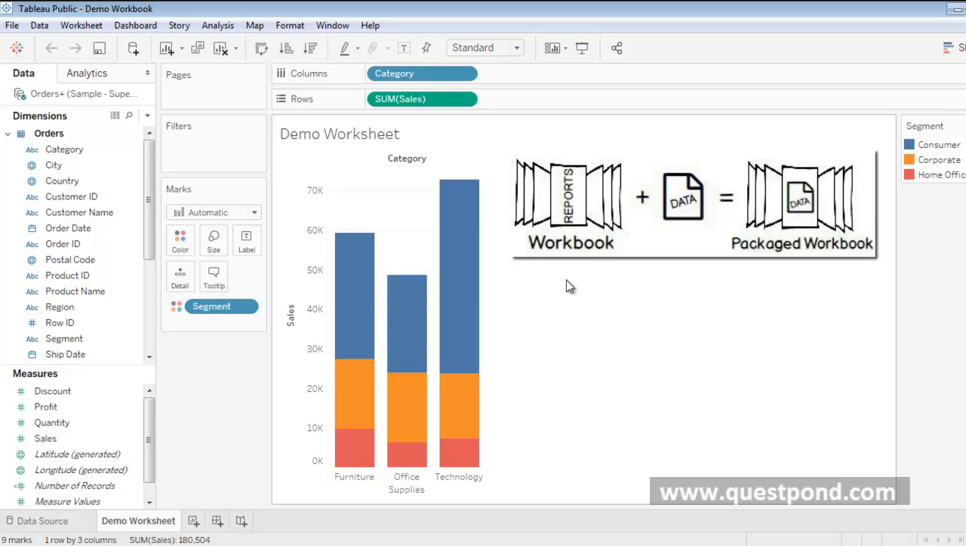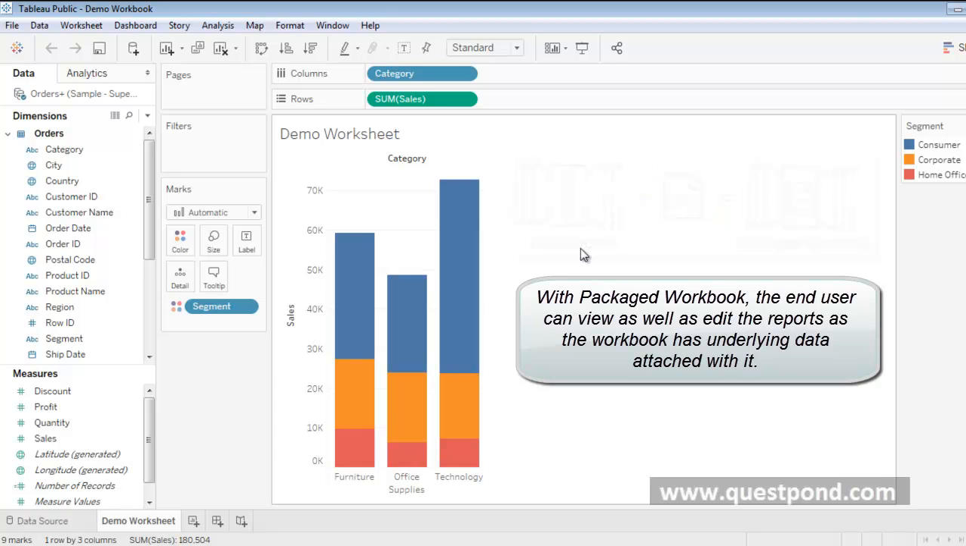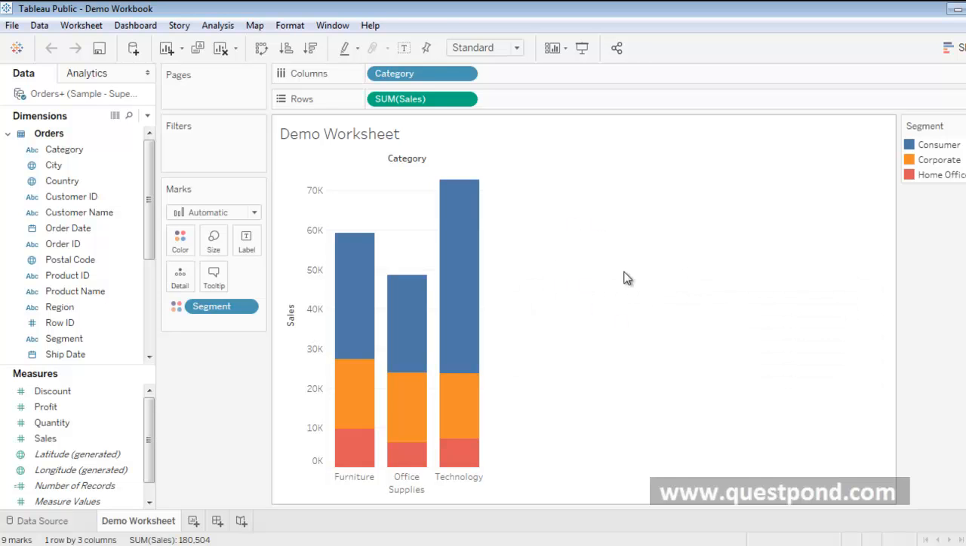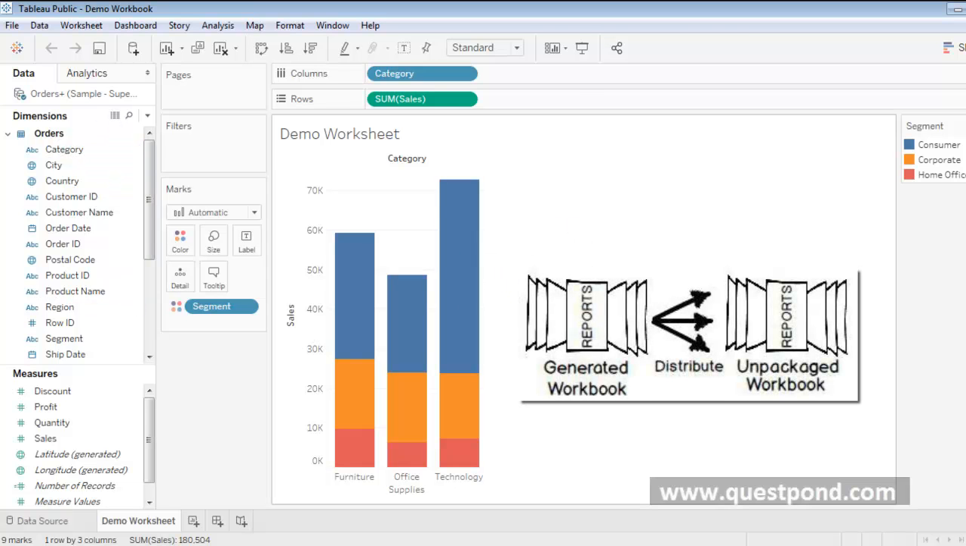Now when I am distributing this packaged worksheet or workbook, the end receiver, or I can say the end user, when he receives this packaged workbook, will be able to view the report, and also he will be able to make changes in the report, because this worksheet contains the underlying data source with it. On the other hand, suppose I want to save this worksheet and I do not want to attach the underlying data source with it, then I can simply create this worksheet and distribute it on Tableau Online or Tableau Server.